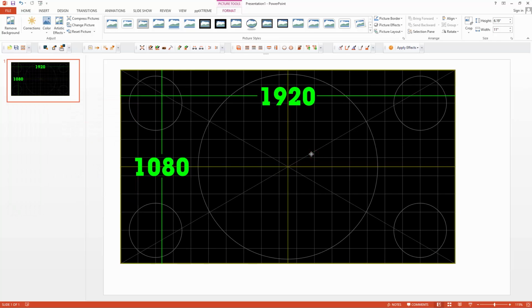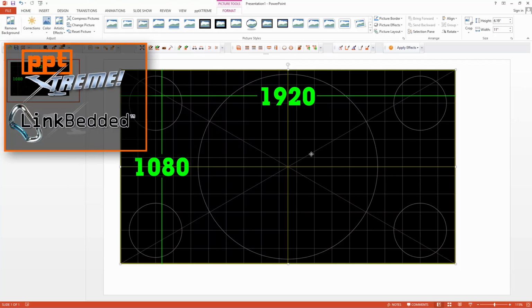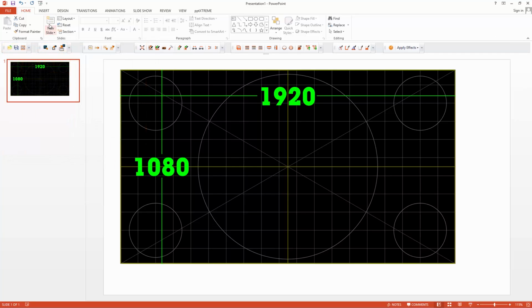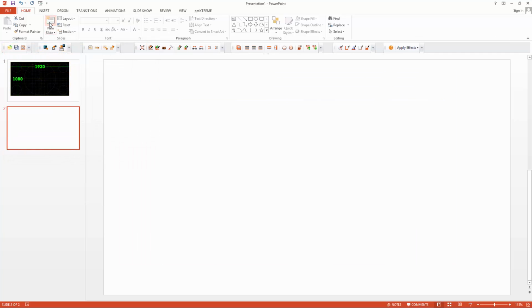Lastly, now that I've inserted this picture, it is saved with the presentation, but if I ever need to find the original image again, I'm out of luck. PowerPoint offers no information to help you find where it came from. This is where link bedded comes in. Let me do the same sequence using pptXTREME's Insert Pictures.